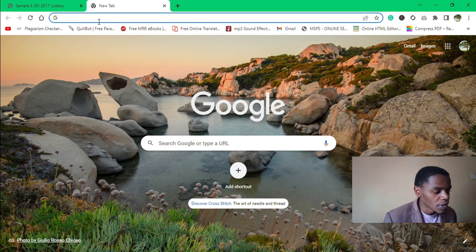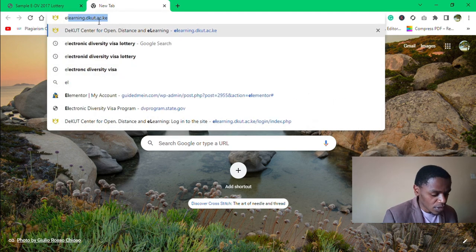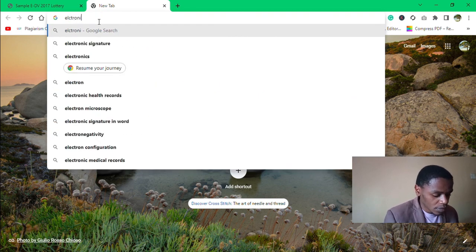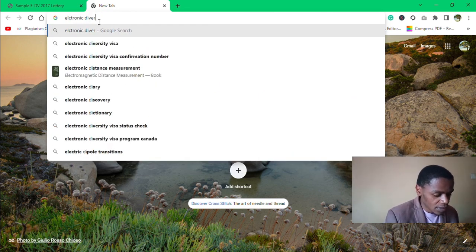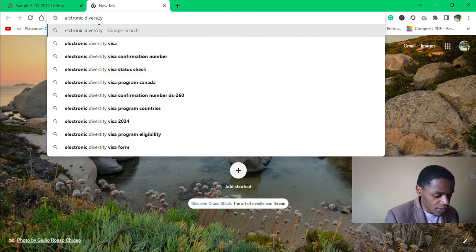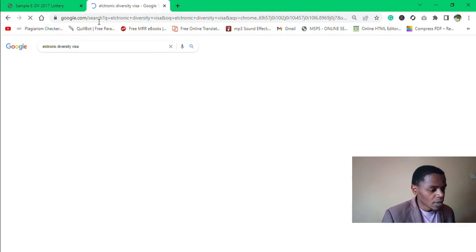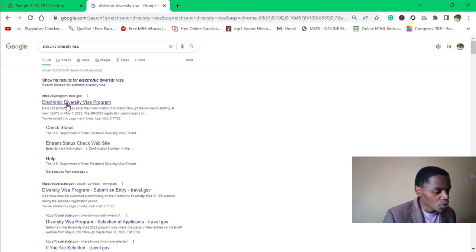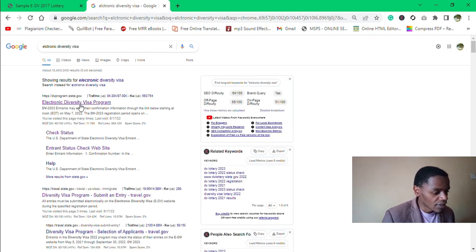The period opens from the first week of October through the first week of November. And during that time, just type electronic diversity visa, click enter, then choose on this first link, electronic diversity visa program, under the website dvprogram.state.gov. This is the only legit website.